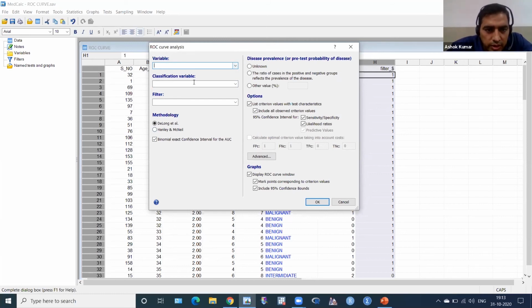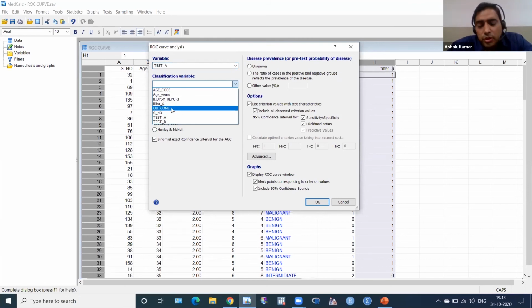Then here, this is the variable. You have to click variable, and this is the classification variable. Classification variable means groups. So you have to click this variable, and the variable is test A. These are the variables I have to find out. You have to click test A. And what is the classification variable? This is outcome. But you know that in outcome we have 3 values: 0, 1, 2.